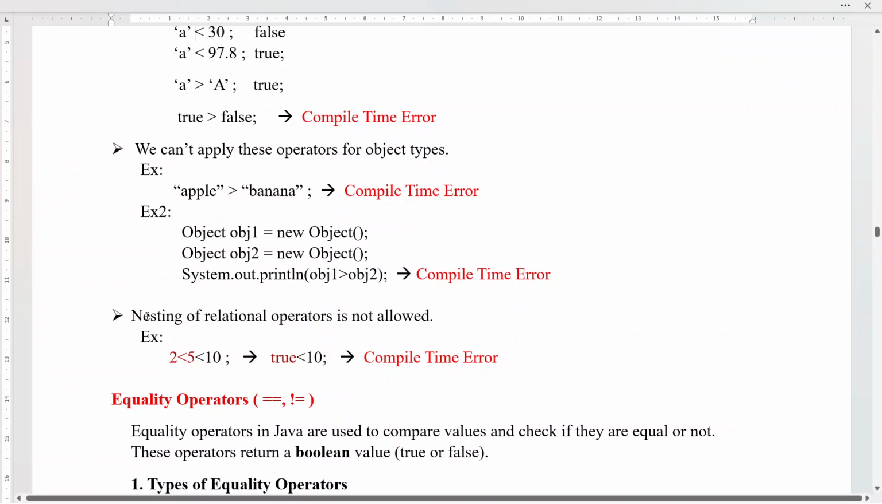Third one, nesting of relational operators is not allowed. For example, 2 less than 5 less than 10. First, we do 2 less than 5, it returns true. So true less than 10 raises a compile time error because there is no point in comparing between Boolean type and int type. So, we should not apply nesting of relational operators.